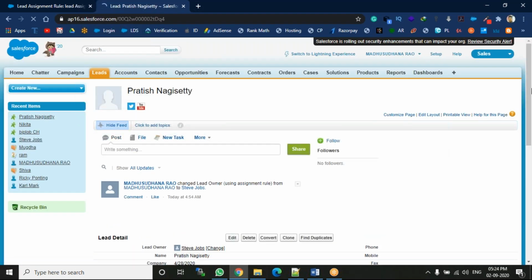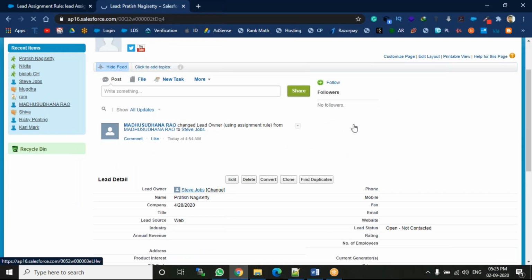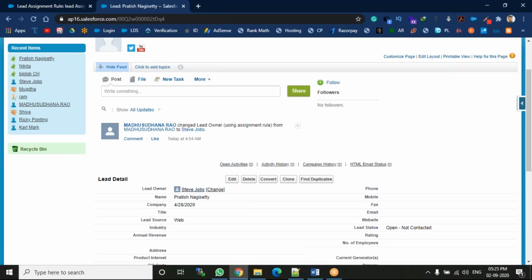See? Now the lead owner becomes Steve Jobs. It automatically finds out what assignment rules we have. Yes, we have one assignment rule, and obviously it will be assigned to that particular user. Got my point?